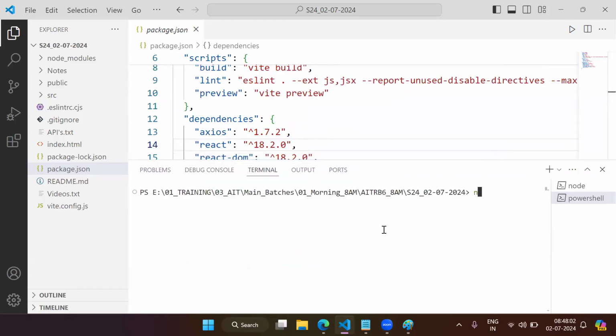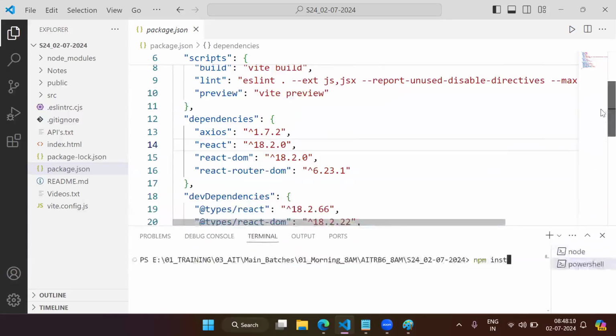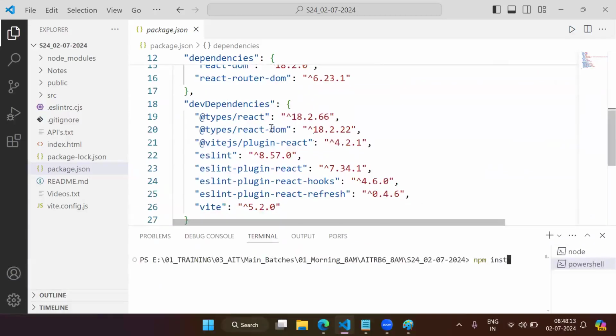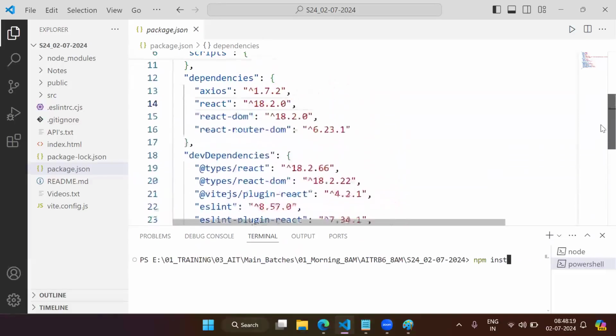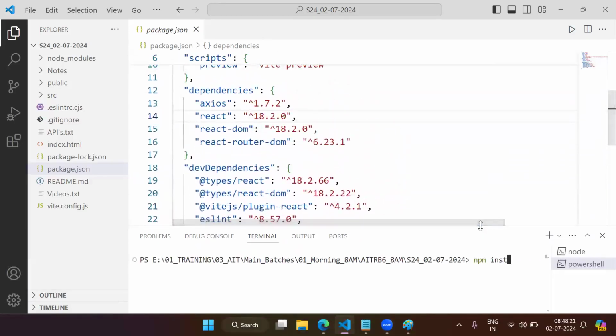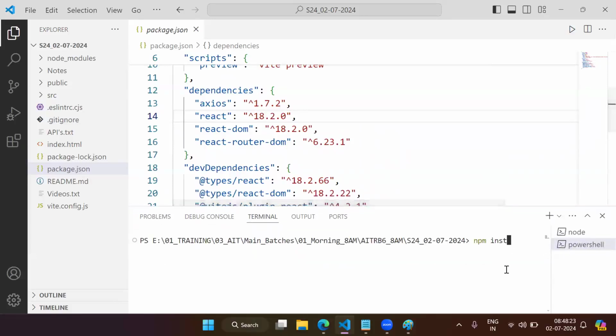What is the difference between dependencies and devDependencies? DevDependencies we basically use for development purposes only. These are required only for development, so once you deploy your application, you don't require them. Okay, the dependencies are required for your production part as well. So npm install redux. Click on enter.